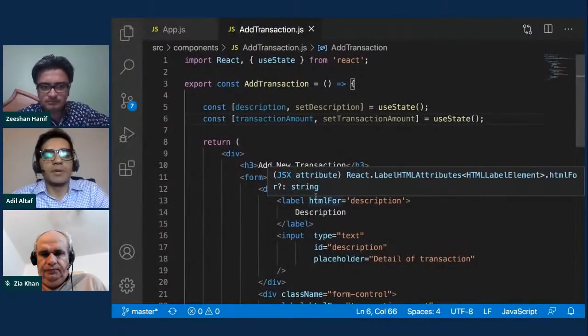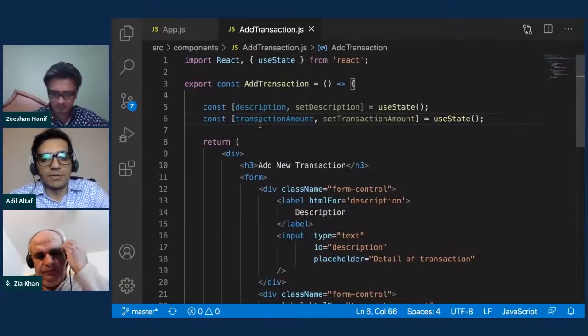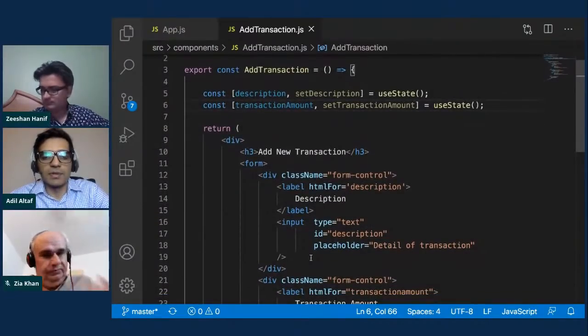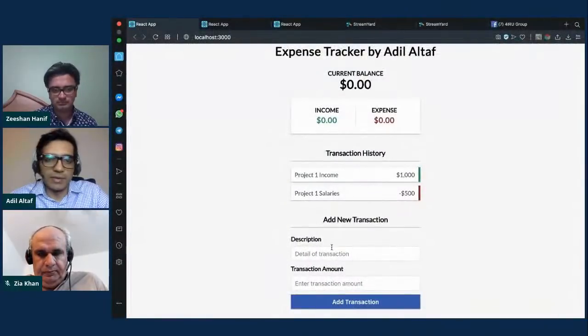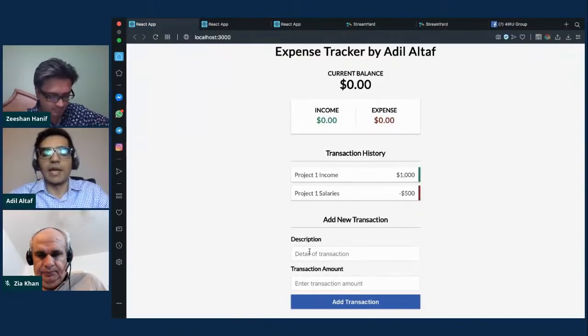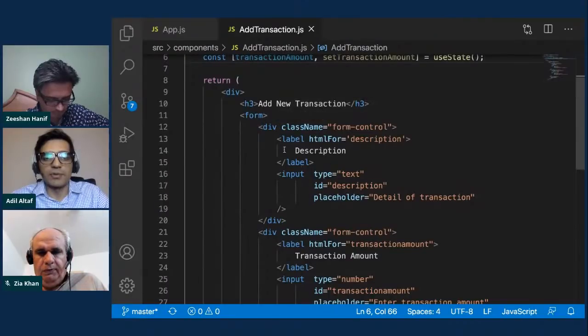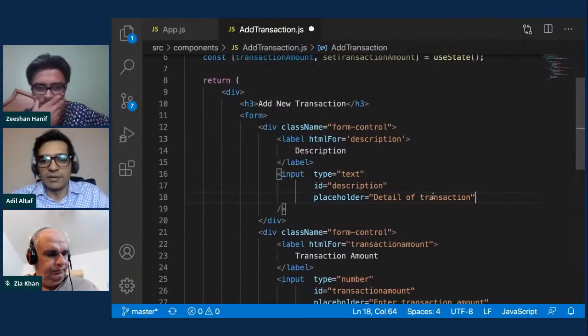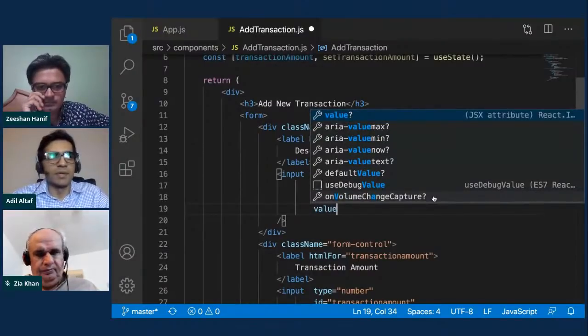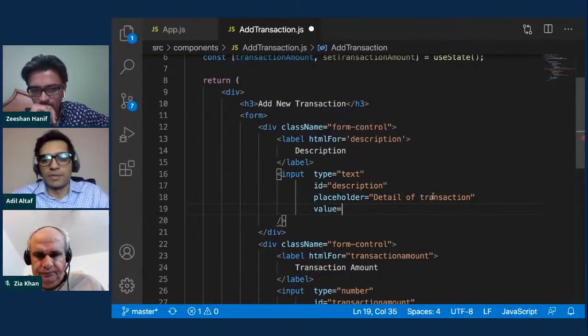So we can use this now to store the data that we're having here. So now what we want to do is we want to link the state to the actual form. So whenever we enter a value here and add the transaction, we want to add those into our state. So we want to add the transaction to our state. And we do this by linking this form to our state. So what we'll do is in our input, we'll have an attribute called value, and the value will be the description.